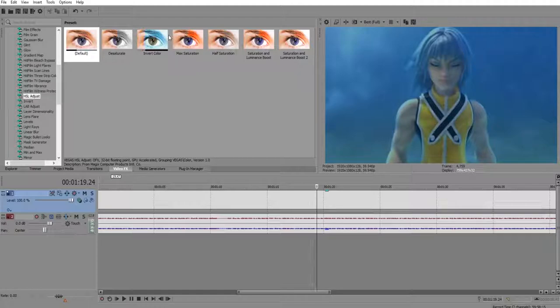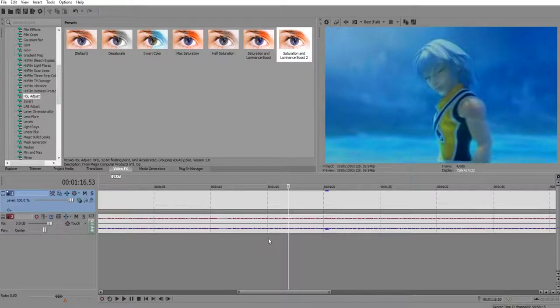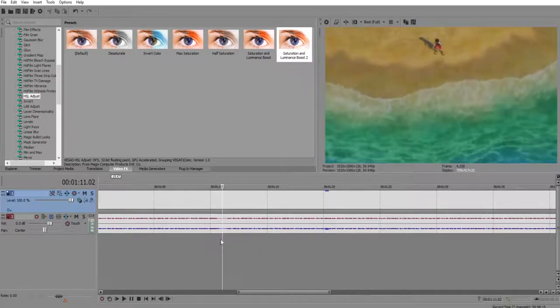Something I personally do, as I mentioned earlier, is manual adjustments. I have a certain setting here called Saturation and Luminance Boost 2, which is a modified version of the original inputted one. If I click and drag this onto the video track here, you'll see that the colors are more bumped out. There's not really any pixelation errors on the arms or anything like that, and you'll see that it is slightly brighter than what it initially was.